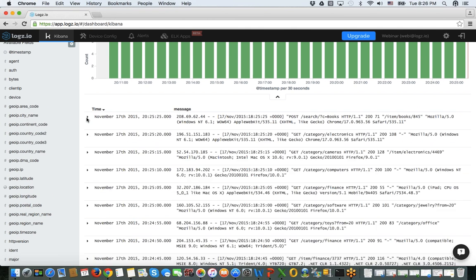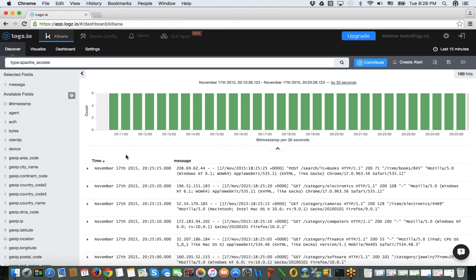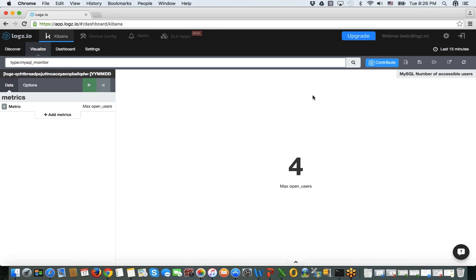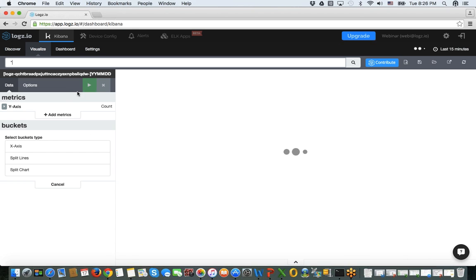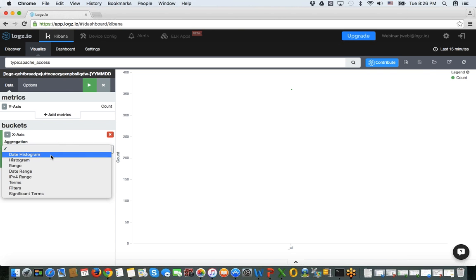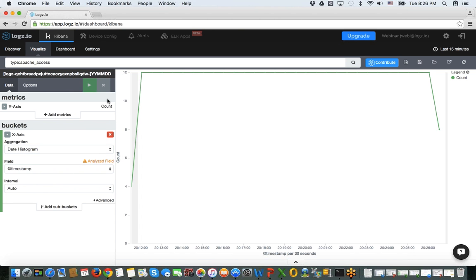So the next thing that I want to do is let's say I want to run and build a visualization. If I want to build a visualization on my own, let's say I want to run a visualization for Apache Access. I want to create a visualization, and I'm going to do a line graph, and I'm going to do type Apache Access. And I'm going to set the x-axis to be the date, so it's already pre-filled, so I can see the dates.